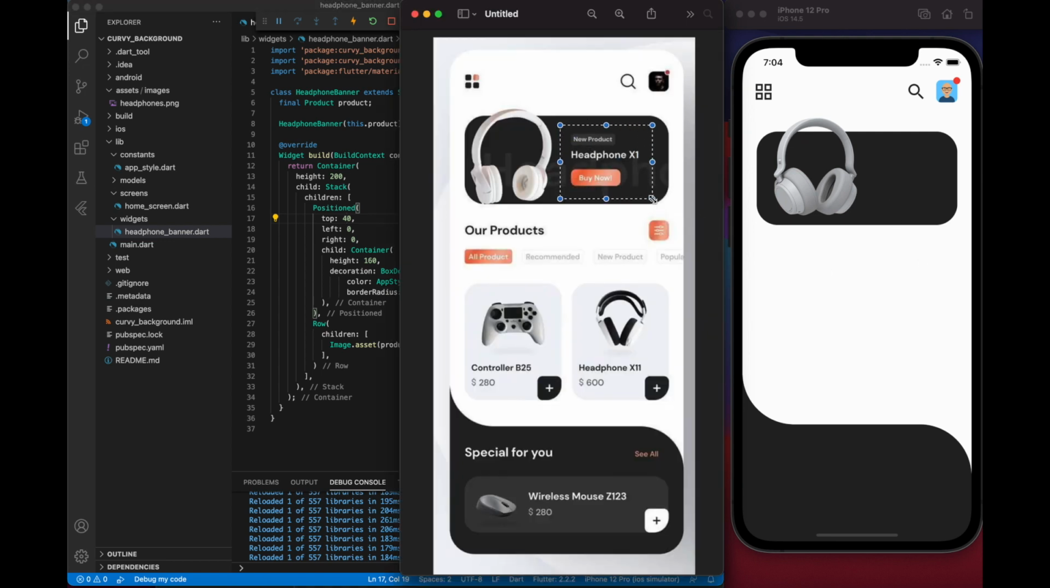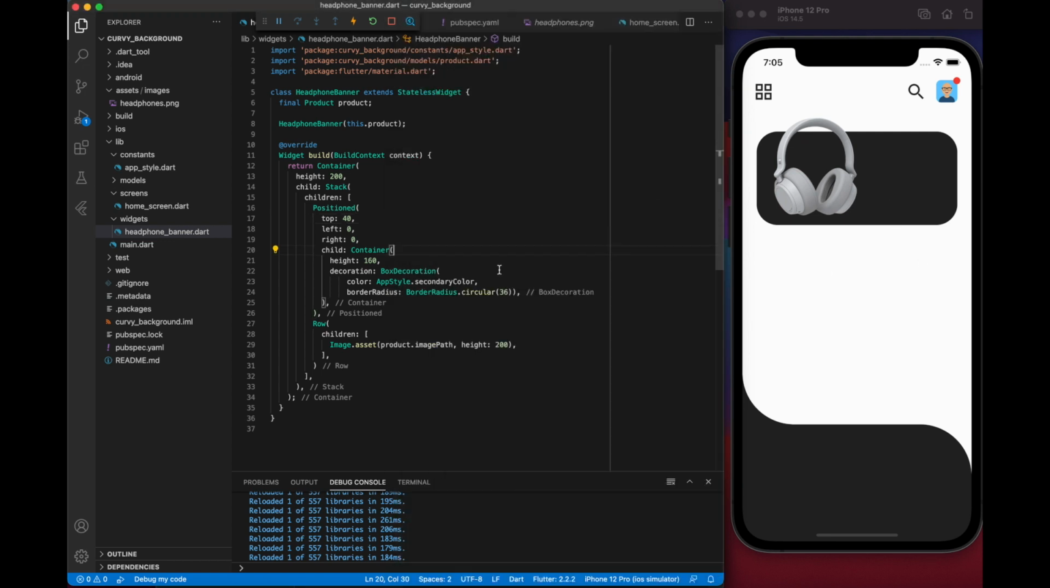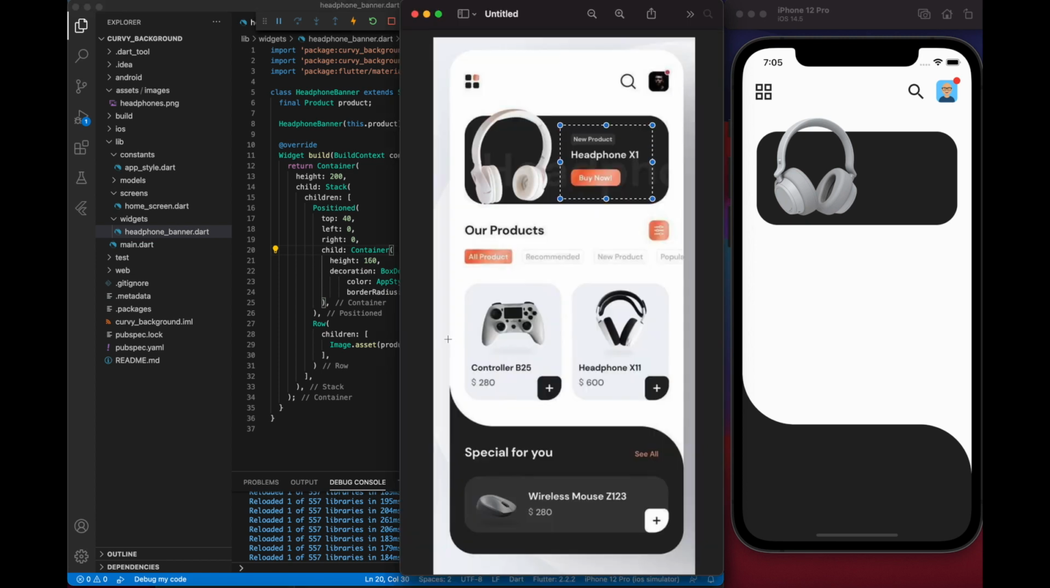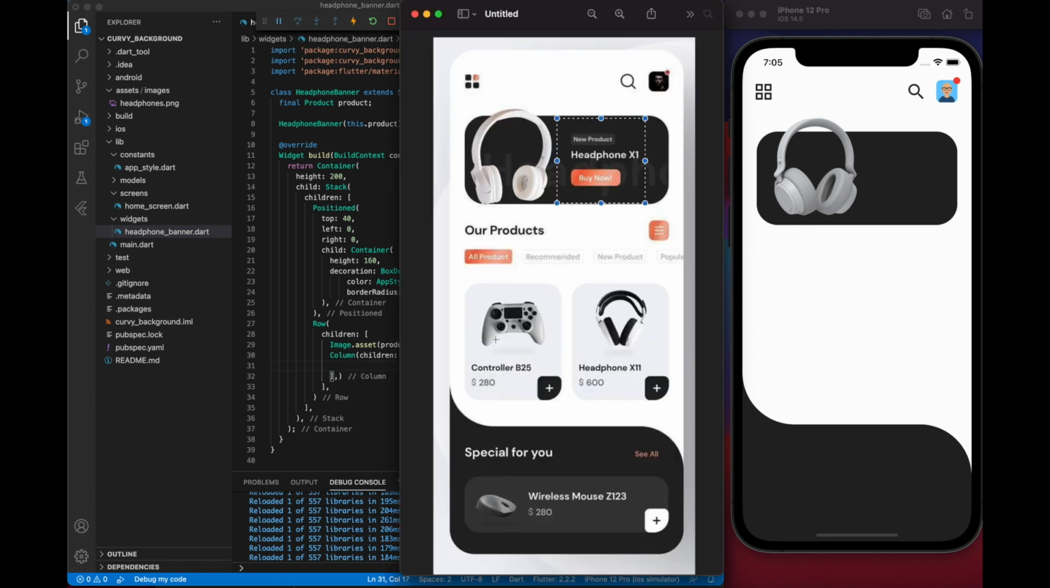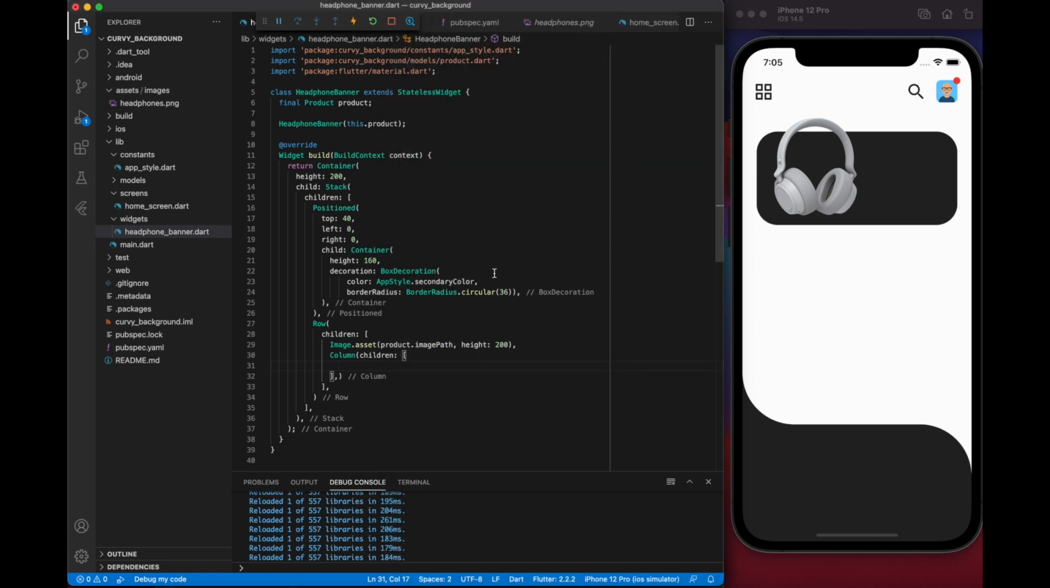rest of this section. All right, so now that we've set this up, the next thing we want to do here is create the column that contains each of these things. So I'm going to go ahead and create a column widget inside of this row, and inside of this, we're going to specify 3 elements. The first element is going to be a container that wraps a text field that contains the words new product in it. So that should be fairly simple.